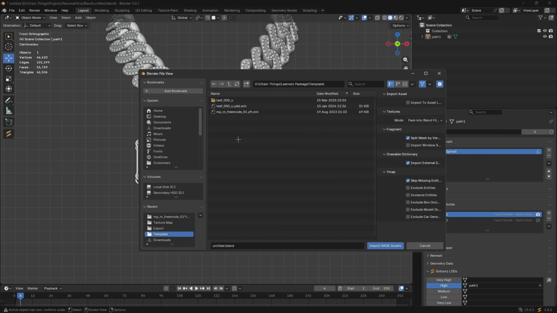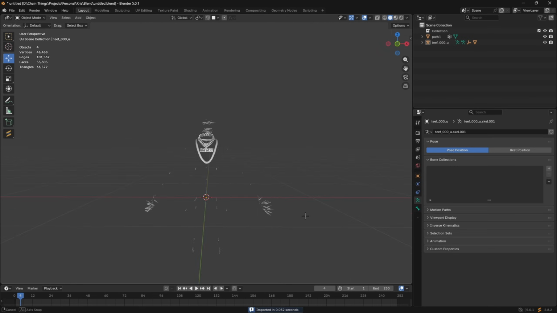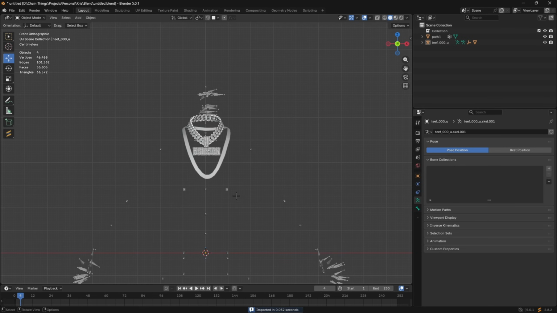Template. All right, let's say you're in your template folder, click on the middle one, or wherever it's at for you. Should be named teeth_000_u. And the drawable dictionary, make sure you copy this. It should be turned on. Import external skeleton, that should be on. Once you've confirmed that you have that selected and this selected, import RAGE asset. Boom, now you should get this inside of Blender.